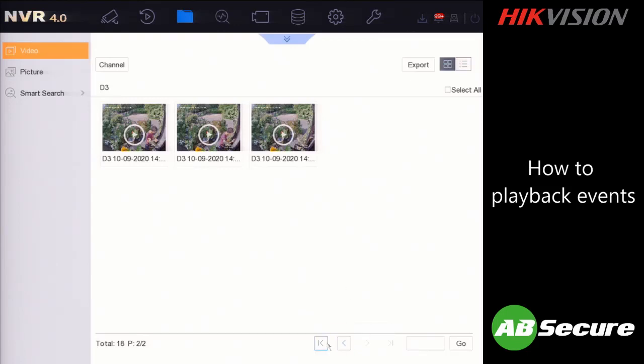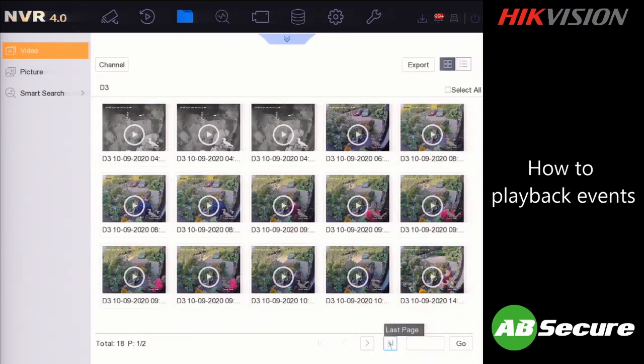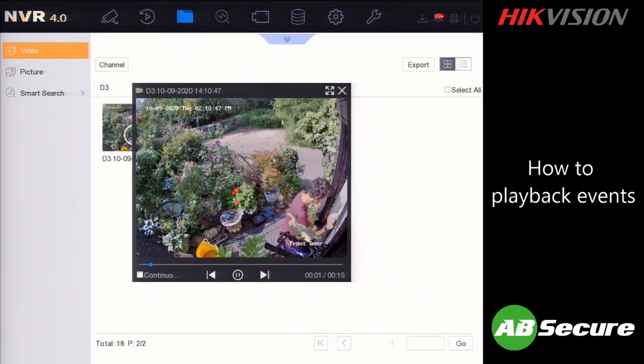So the previous and first page buttons are now available, and you also have last page. This is really handy if you have 300 events that have been detected because it's detected a lot of rain or something, or a spider web at night. You can easily go to the last page because you know you've seen something in the last hour. You can easily hit last page and you see the last events that have happened just like that.